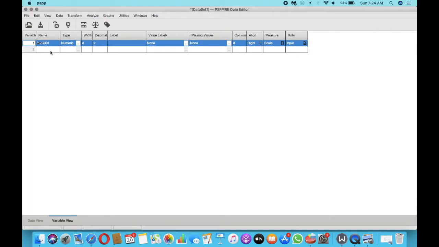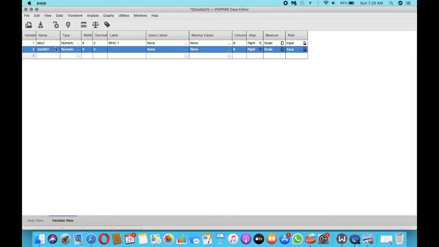And the label I can use capital letters here, WHO1. So name usually is small letters, and the label can be in capital letters. You can also have space in the label, but you can't do that in the case of the name. So WHO space 1.